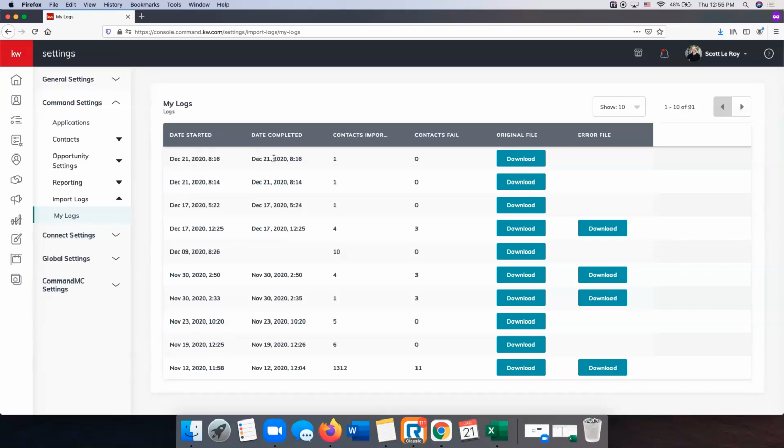I do have previous imports in here where we could see the date and time that contacts were imported, how many contacts imported, and how many failed. You can also access the original file. So your original file that you imported will be saved here. You can also download the error file so you can see which contacts were not imported and why.